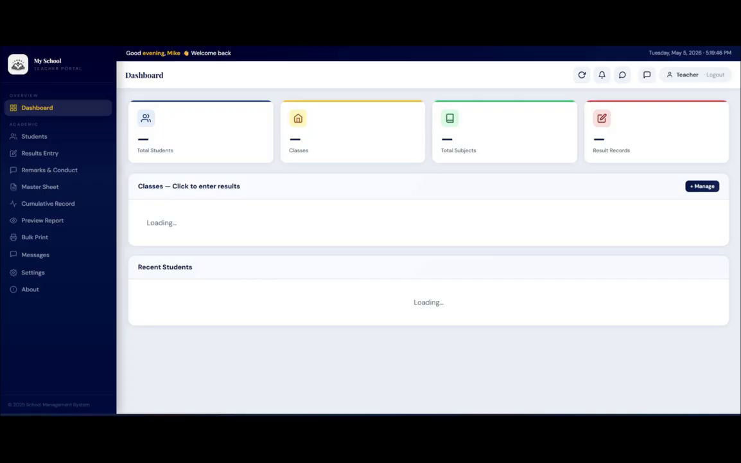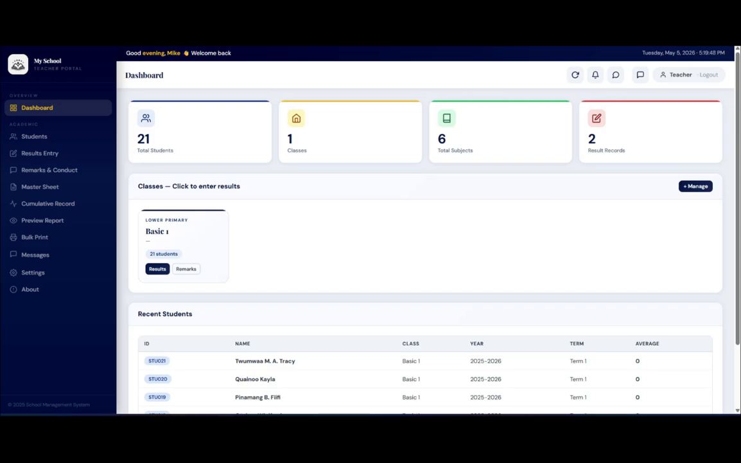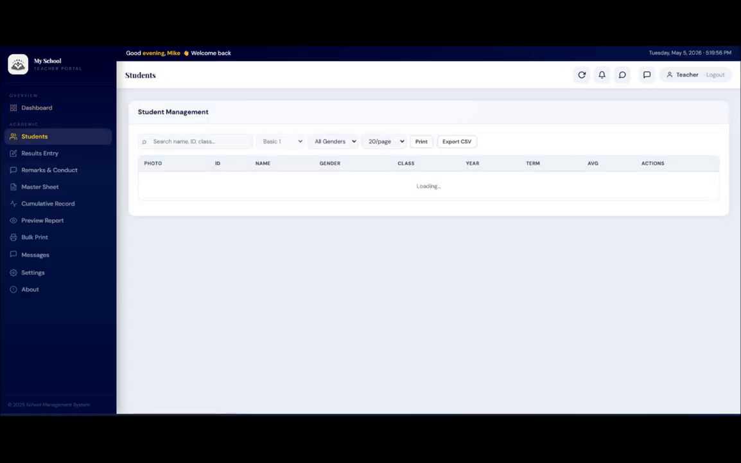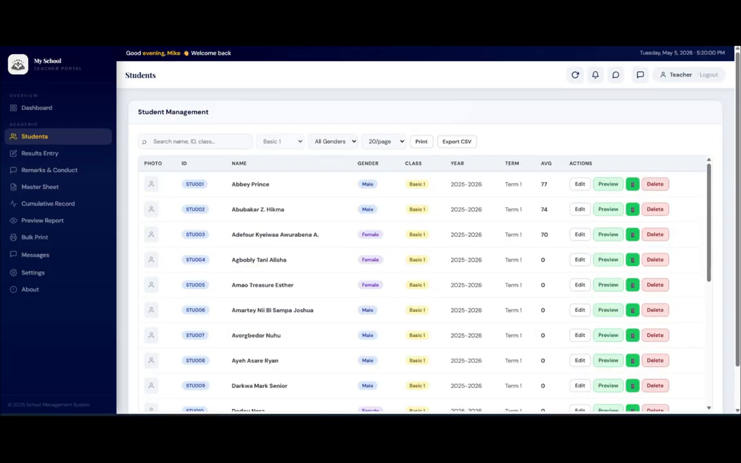You have your dashboard to see the total students in your class, your classes, total subjects, and student records. When you go to the students page, you are going to see all the students in your class. You can't add students. It is only the admin that can do that.